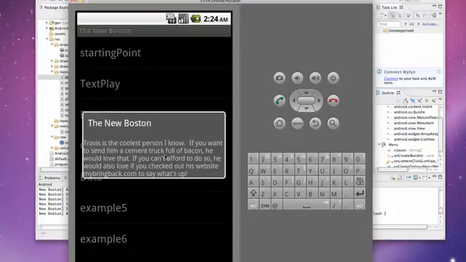If you want to send him a cement truck full of bacon, he would love that. If you can afford to do so, he'd also love if you checked out his website, mybringback.com, to say what's up. And you know, I didn't write that.